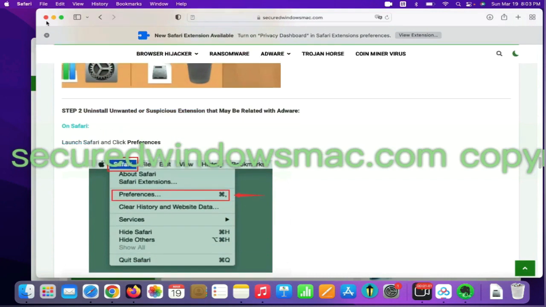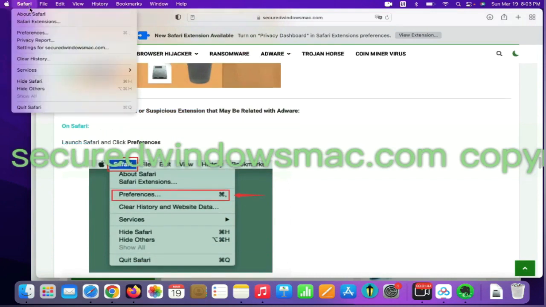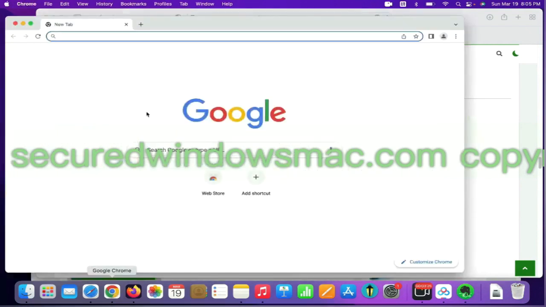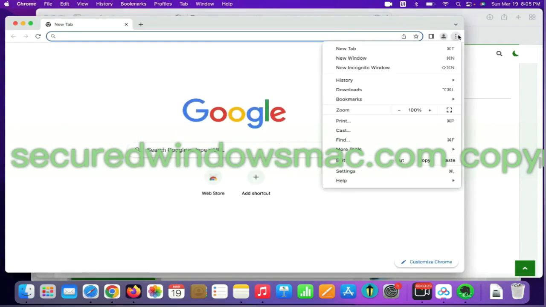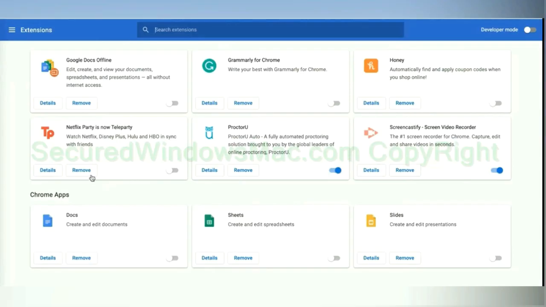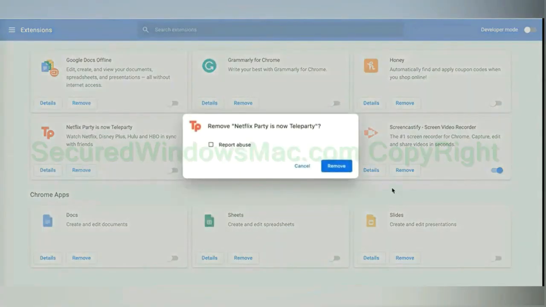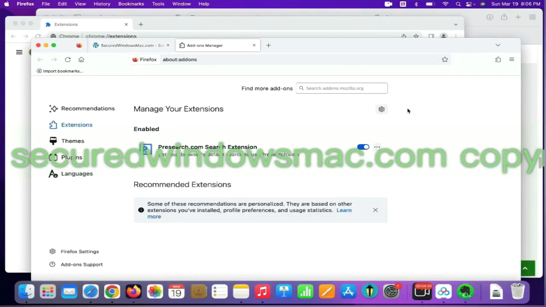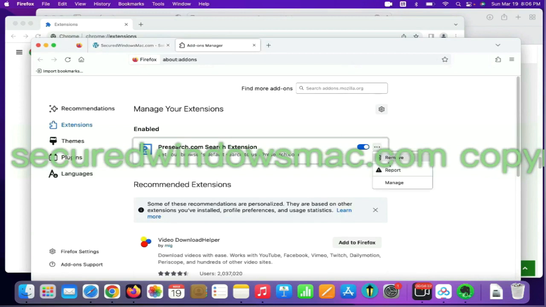On Safari, click Safari menu and click Preferences. Find out malicious extension and click uninstall. On Chrome, select More Tools and click Extensions. Find out malicious extension and click Remove button. On Firefox, click the Extensions button on toolbar. Find out malicious extension and click Remove.